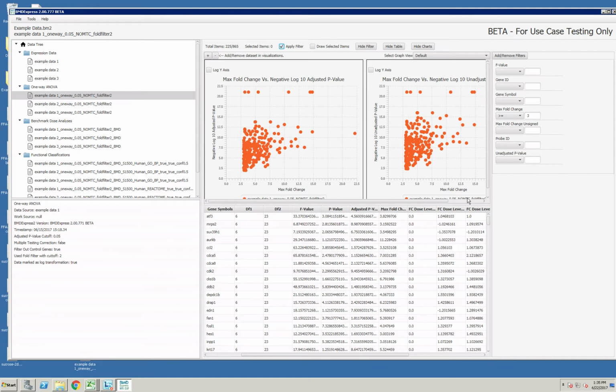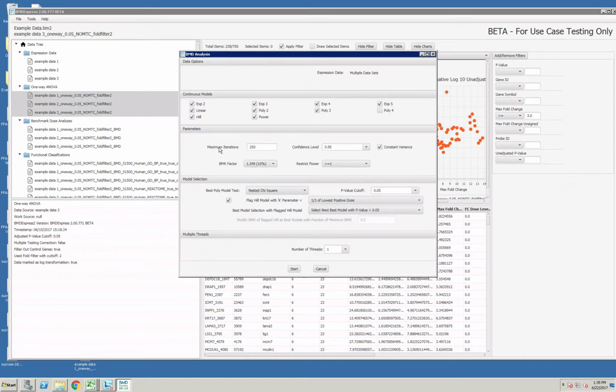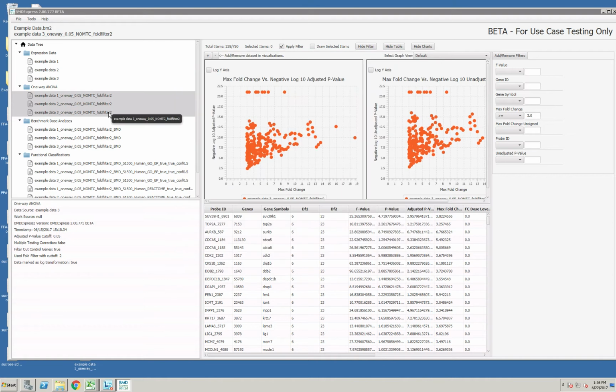So after you've run the one-way ANOVA, you will want to then perform a benchmark dose analysis. This is where the data is fit to multiple curves provided from the EPA's BMDS software. And so what I've done is I've shift-clicked it and selected all three to run all three at once, or you can just select one and go to Tools and Benchmark Dose Analysis.